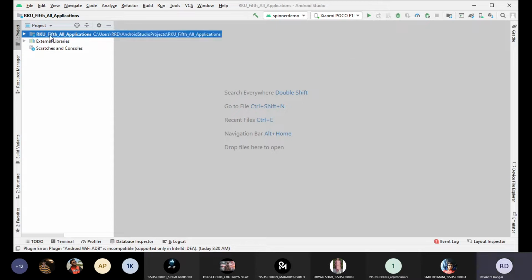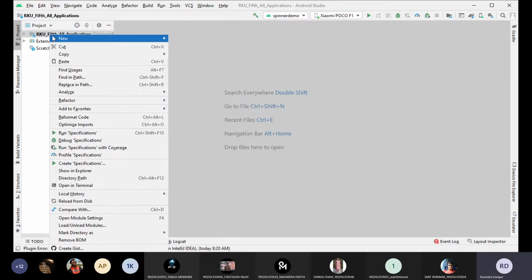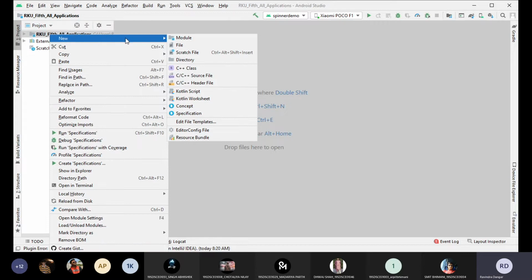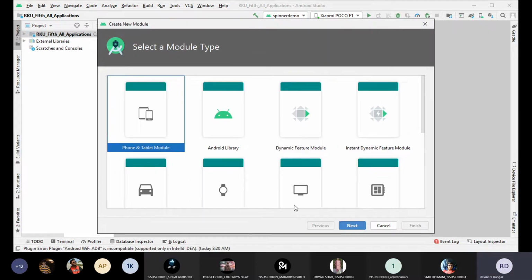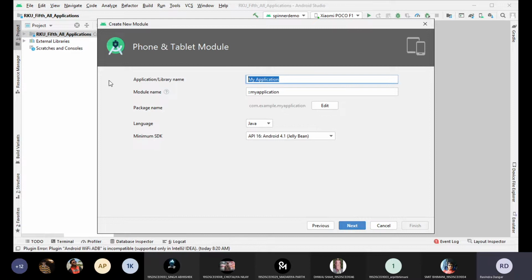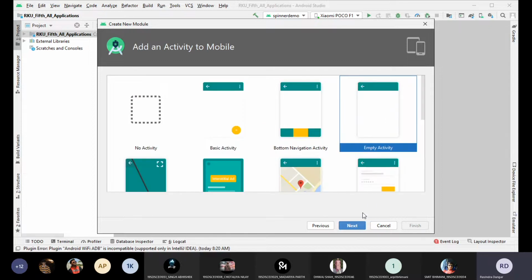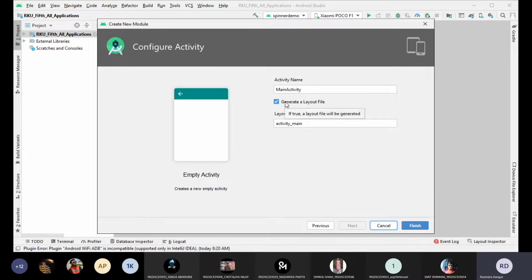So now let me create the new project, actually new module. You can do it by right clicking on this project, select the module, and we are going to implement this module for phone and tablet. Just click on next, give the name splash activity demo. Splash activity demo is the name of my module, and I want empty activity, so let me go with next. I want to generate the layout file as well, and finish.